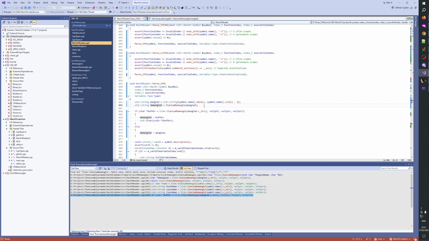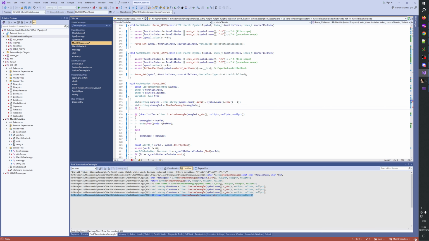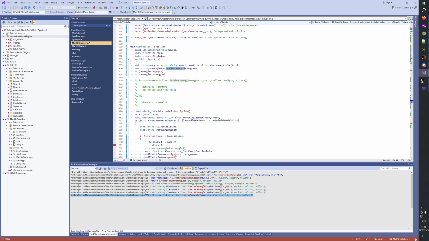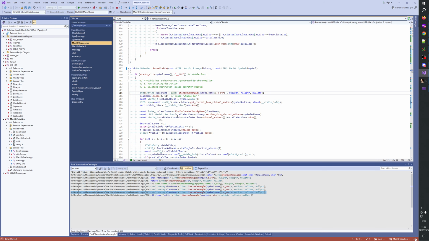Okay, and then we say if demangled dot empty, then we assign mangled. This looks good. And then we can do the same here.